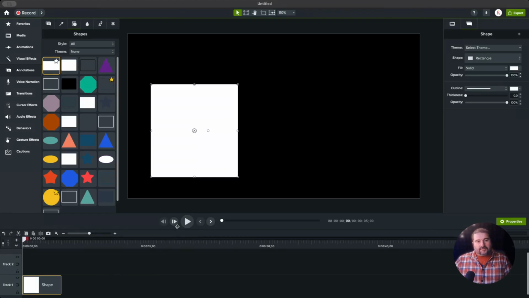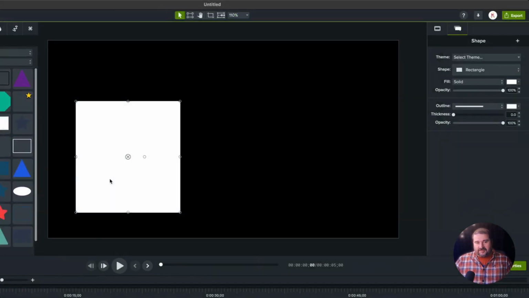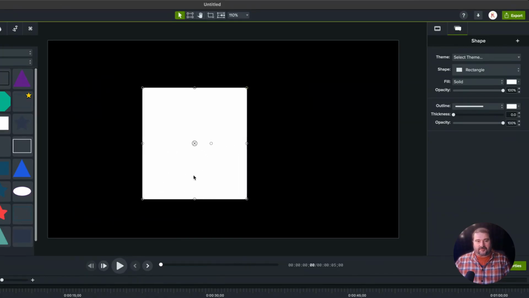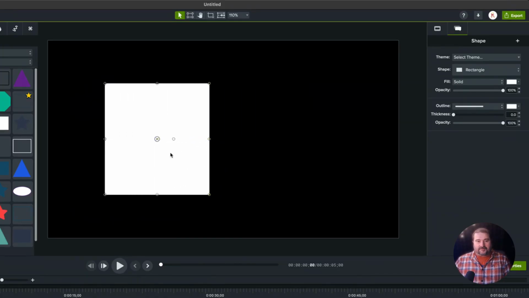Let me show you how the resizing of annotations in Camtasia works, particularly when you have trouble grabbing the handles because they're quite small. And you see on my screen here, I have an annotation on the screen. I can grab it and move it around. And you can notice that it has several handles. Let me explain what these handles do.